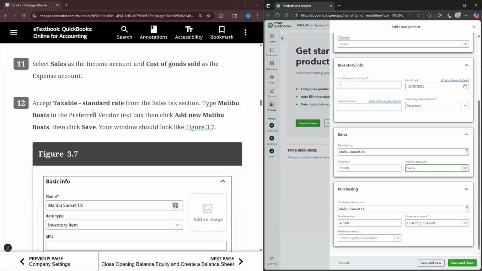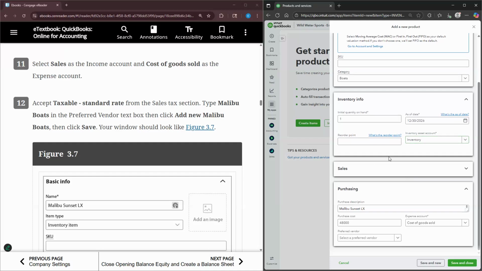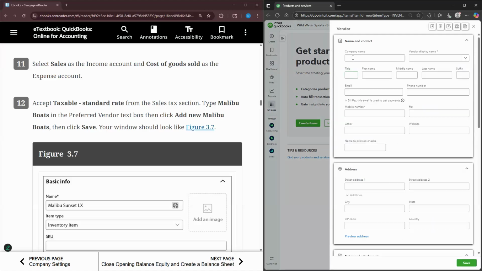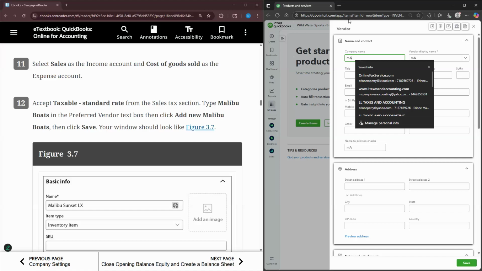And then from there, it's asking us to accept the taxable standard rate from the sales tax section. So what that simply means, if you do not see the sales tax, that means that you did not go through Appendix 2 to set up the sales. So what we're going to do is save this. Well, I'm going to add the preferred vendor, which is Malibu Vendors, and then I'll show you how to walk through that step just in case you skipped it.